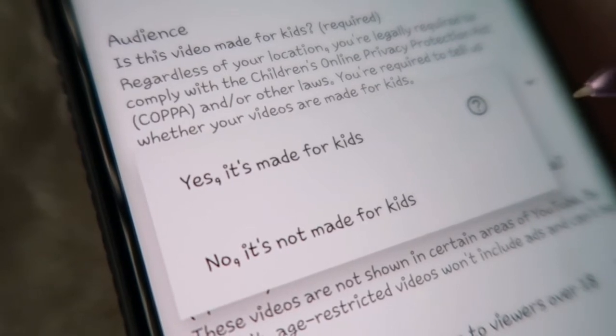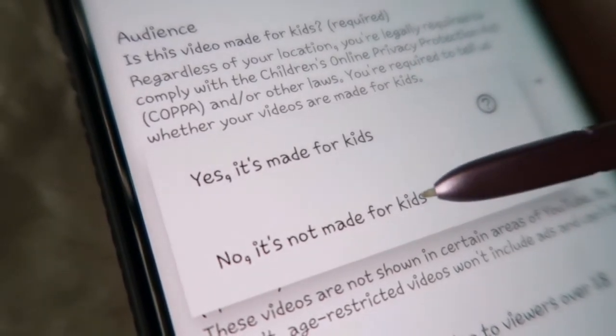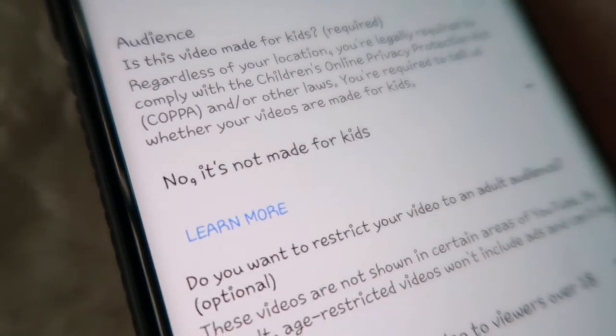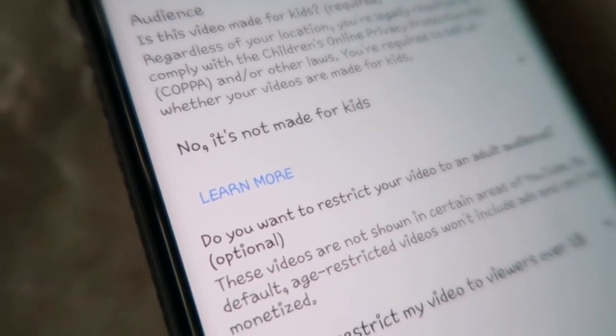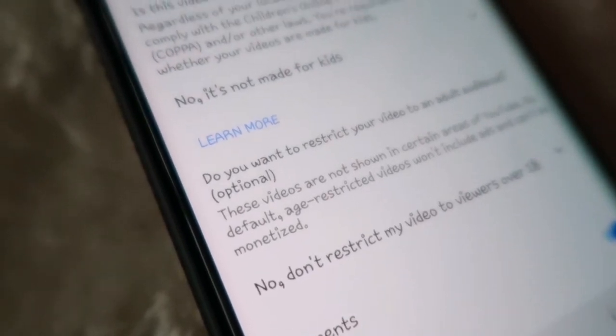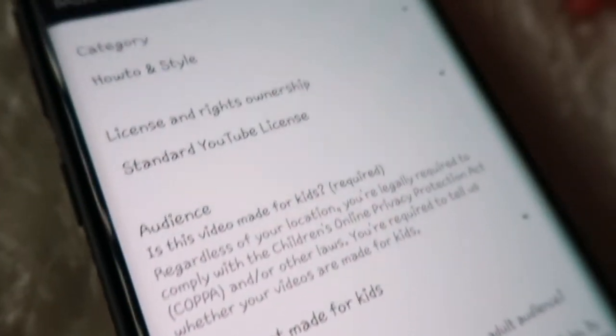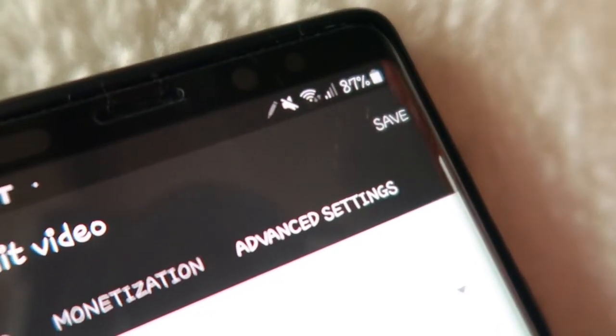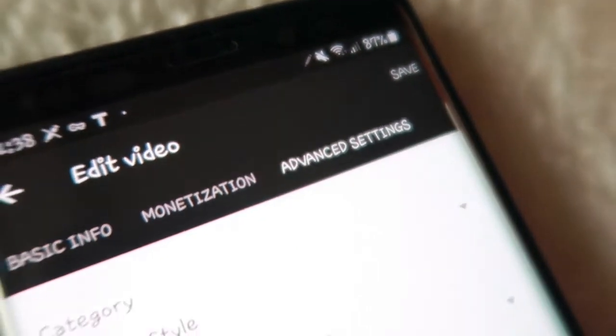So for this video of mine, guys, I chose no, it's not made for kids. So once you've chosen, or once you're done classifying, just click on save, which is on top here. So just click on it, then you're done.